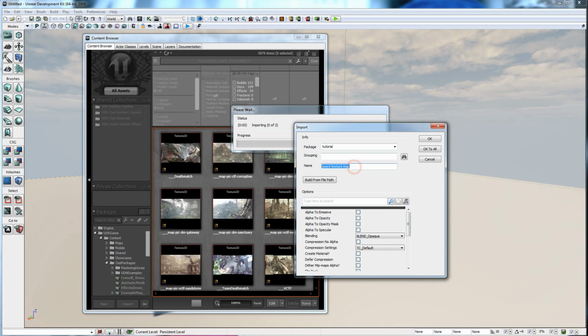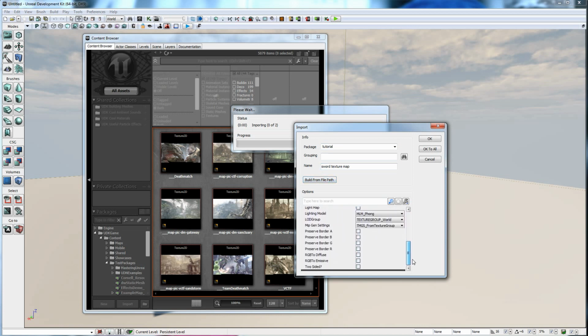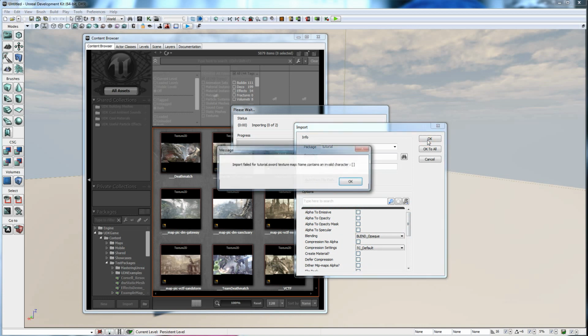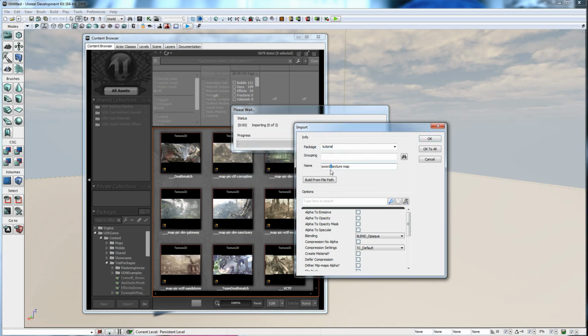And here we have the name, which is using the file name that it was saved as. And default settings should be fine. You don't really have to worry about changing too much down here. But there is one problem we're going to notice if I press OK. Import failed. Name contains invalid characters. You can't have spaces. You have to delete any spaces you have. You can use other symbols like an underscore, but you can't have spaces. Unreal doesn't like that. So I put underscores in there and I press OK now.